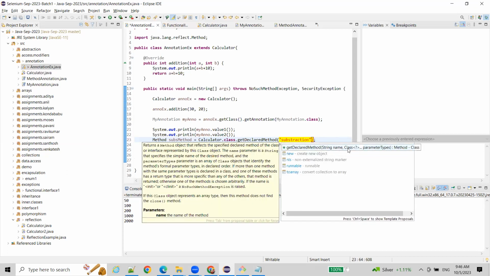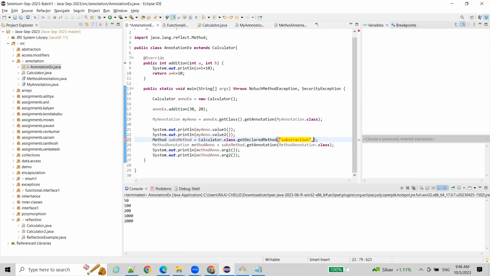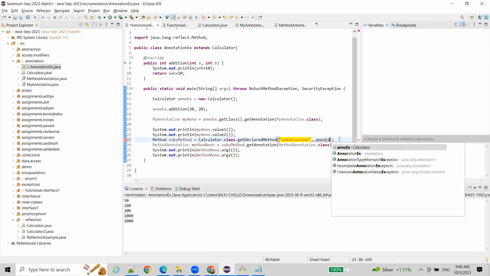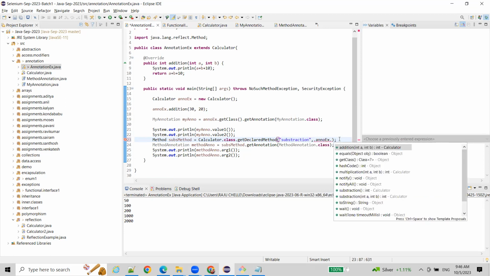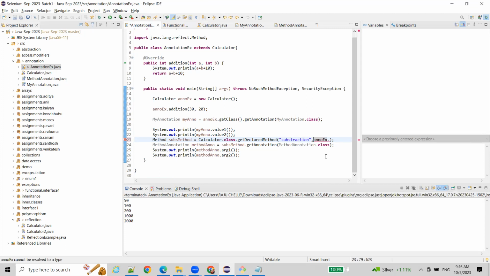So name of the method and dot parameter types we have to put. Let me check like this. Dot. Okay, this I will check. So in the reflection also we got the same issue. This I will check and I will let you know. Okay, so method level also you can put the parameters and you can access.